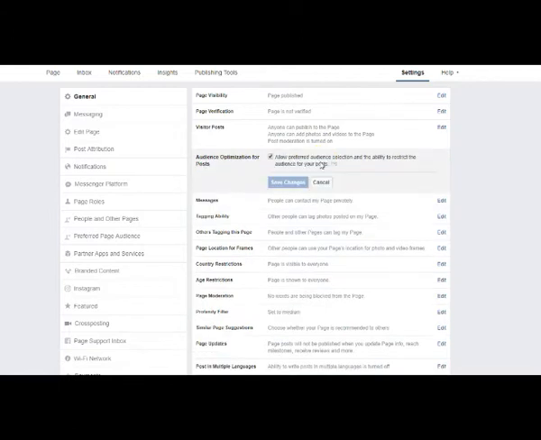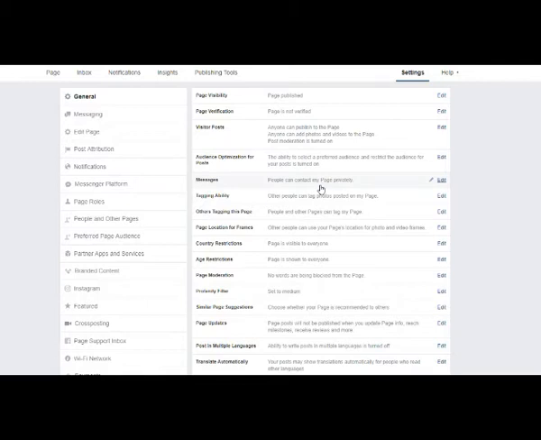Audience optimization. Now, this is something that we do get very, very in-depth with in our paid training, but you do want to turn this on. You do want to allow your audience and allow a preferred audience, because this really helps you kind of beat the algorithm a little bit and get in front of people who will be more inclined and likely to see and like your stuff. Your messages, people can contact your page privately. That's always a smart move.